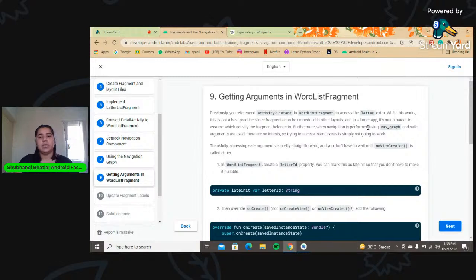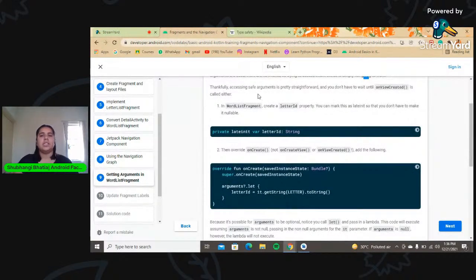So other than that, the navigation is performed by nav graph, right, and safe arguments are used. There is no intent. Trying to access something like intent extra is not going to work. Okay, so safe arguments is pretty simple, you don't need to wait until on view created is called, right? So on view created कॉल करने की जरूरत नहीं है to access arguments.